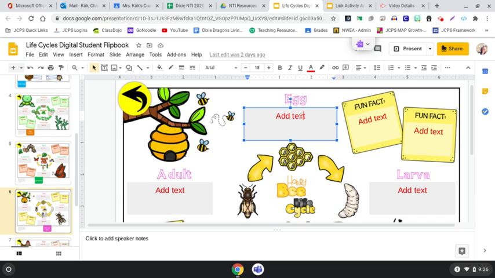So the first stage is the egg. So that's what I want to start with, is the egg stage of the life cycle, because that's the first stage of the life cycle. So I'm going to go ahead and start typing what I learned. So as I was reading that, I did learn that it was the first stage. And so right now I'm just typing in what I learned from that.